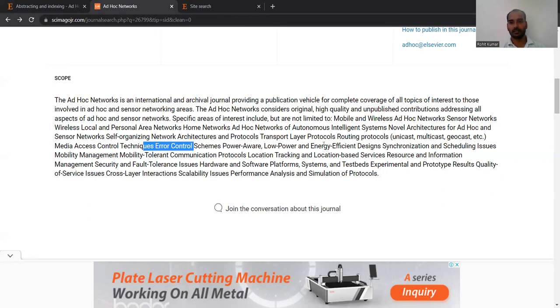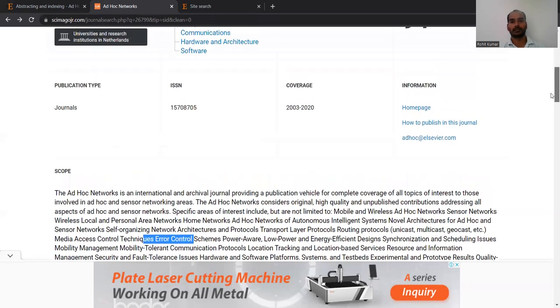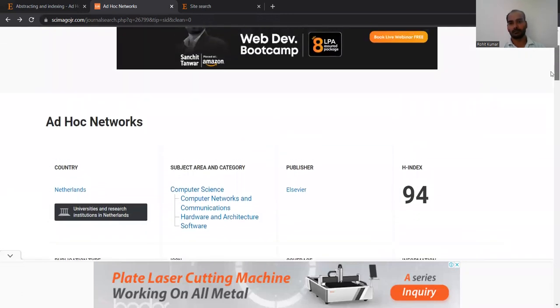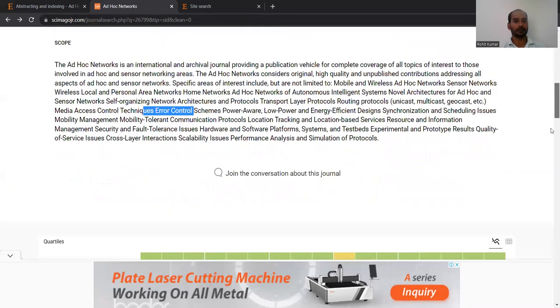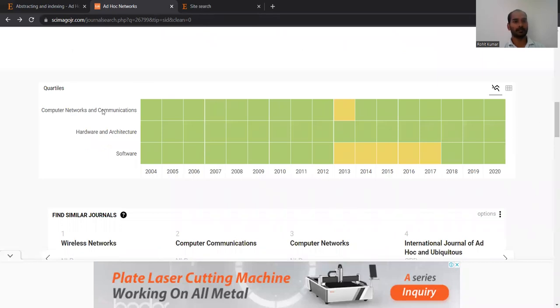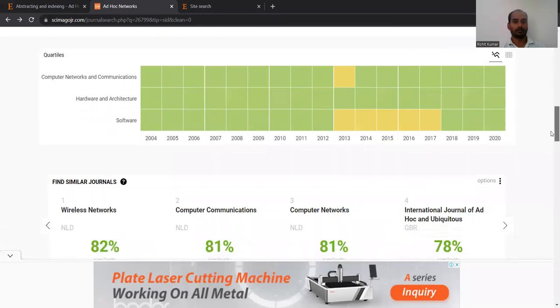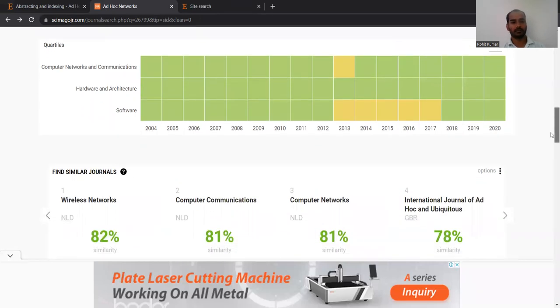Okay, so I think the people who are working in the field of ad hoc networks or low power networks, might be IoT or sensor networks, it's a very good journal for them. In this way, you can come down and have a look. There are three quartiles here: computer networks and communication, hardware and architecture, and software. And the wonderful thing is that since the very start it's all Q1, and till today it's also Q1. In between it was Q2 for some of the sectors, but still it's really good. A powerful and impactful performance by the journal.